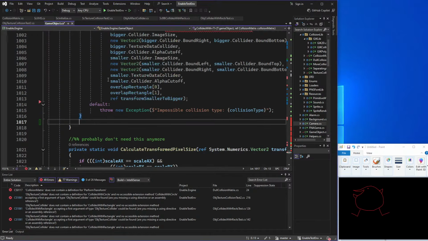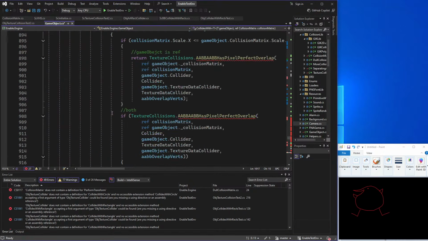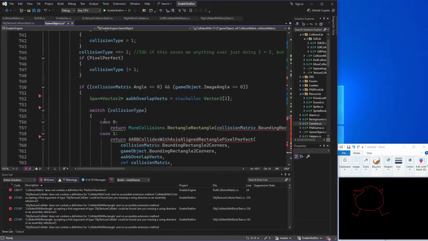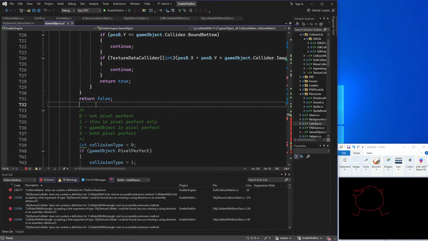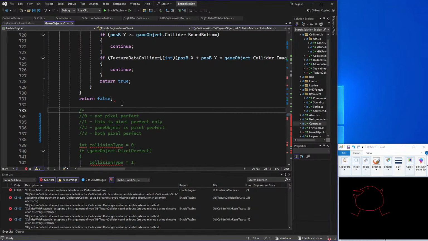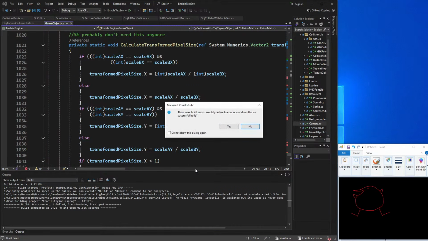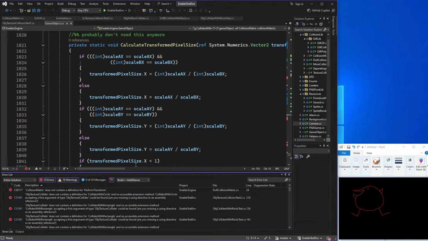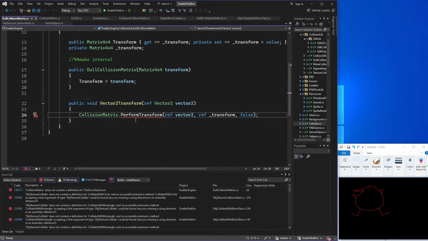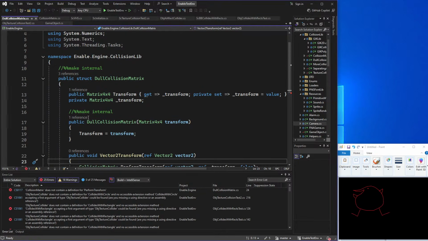Okay. I'm gonna put a closing comment there. And all the way up here, I'm gonna put an opening comment. That should comment out everything. Look at that! That knocked out the rest of our red. No, it didn't. It did on this function. Alright, perform transform doesn't exist anymore. This is for the dull collision matrix. Honestly, I don't think the dull collision matrix needs to exist anymore.